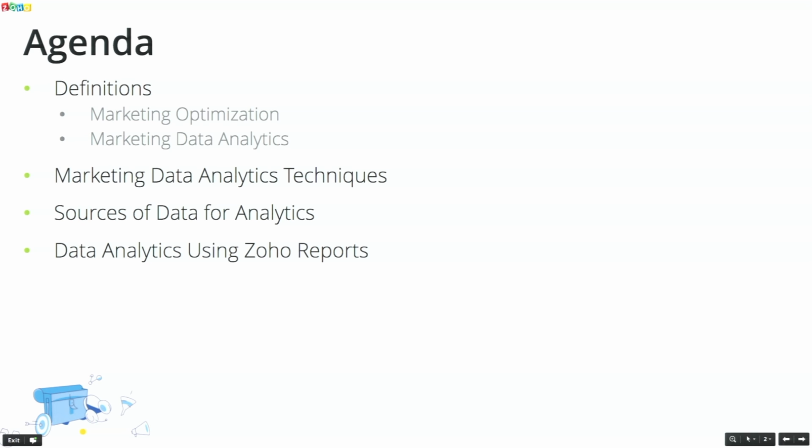I'm going to basically get to a common ground and understand what marketing optimization is. What are we talking about? And what's the role of analytics in marketing, assessing and getting insights from marketing data? And what are the techniques that are typically used? And what are the different sources of data that you have as a part of your organization or your business to get these insights?